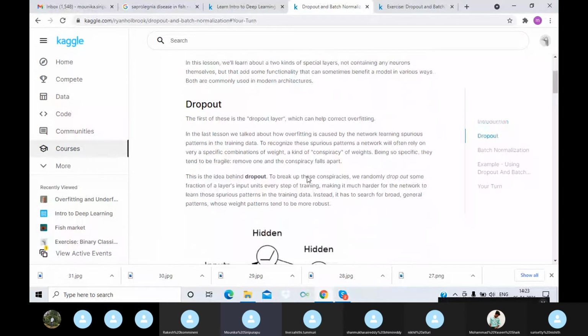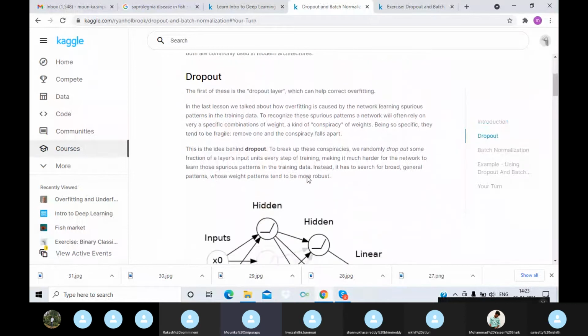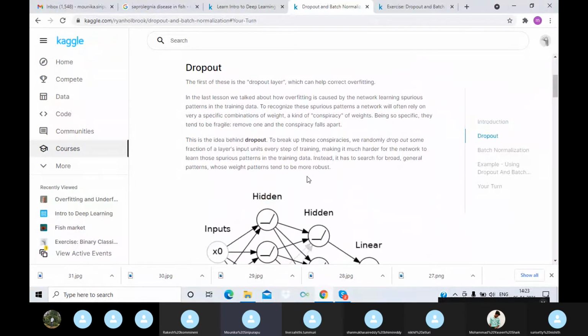So, firstly, what does a dropout layer mean? It randomly sets input units to 0 with a frequency of rate at each step during the training time, which helps prevent overfitting.